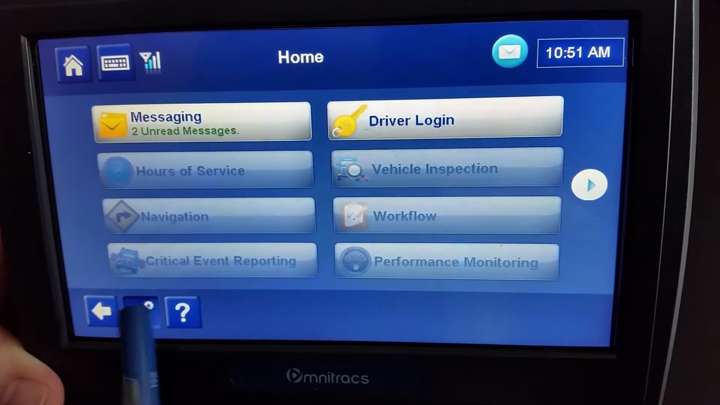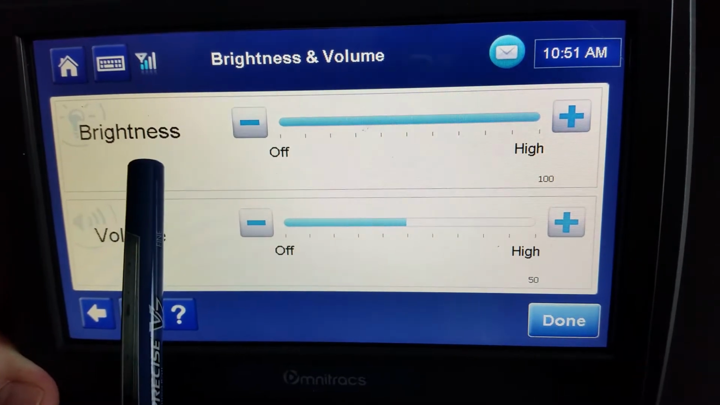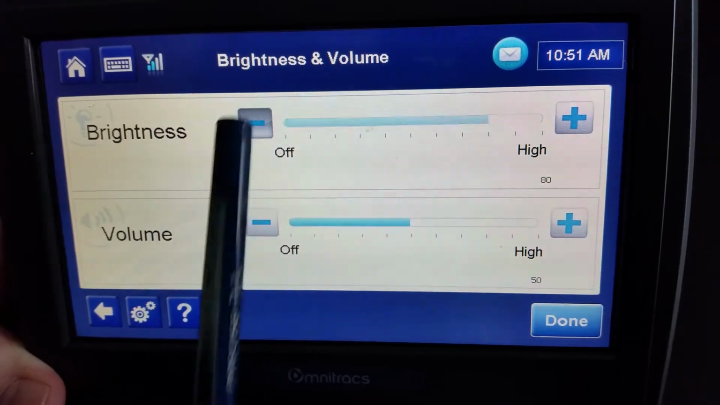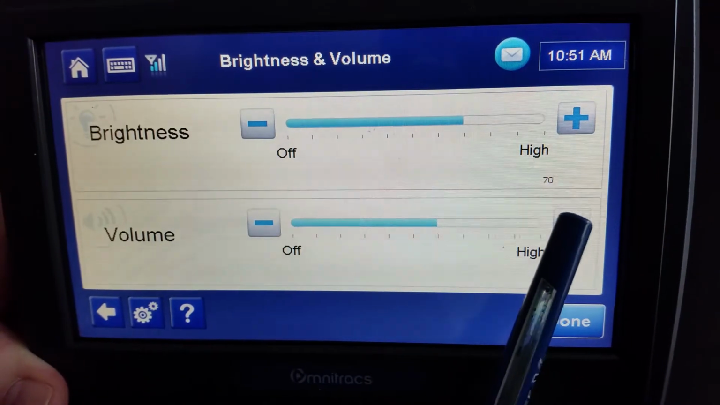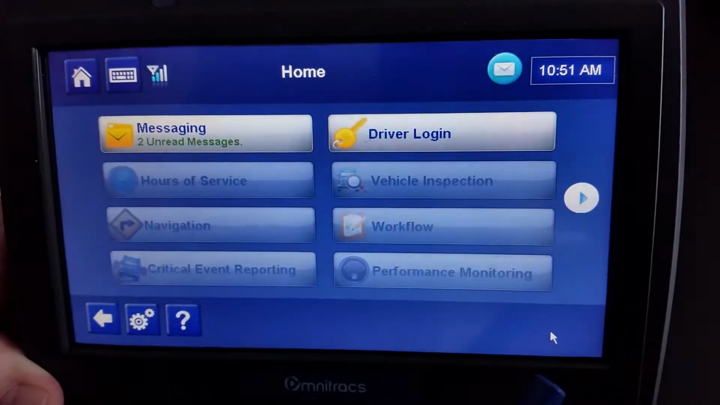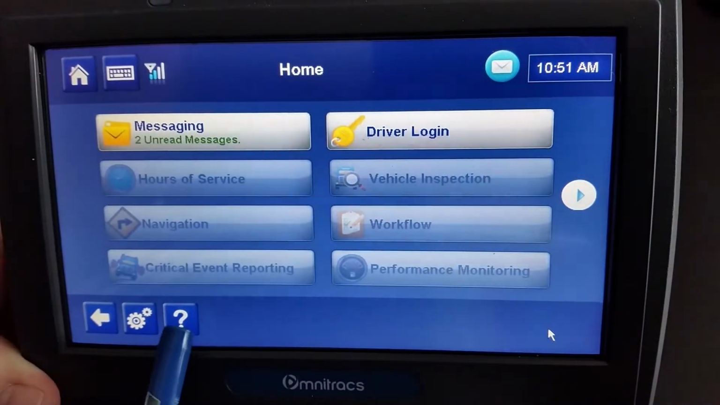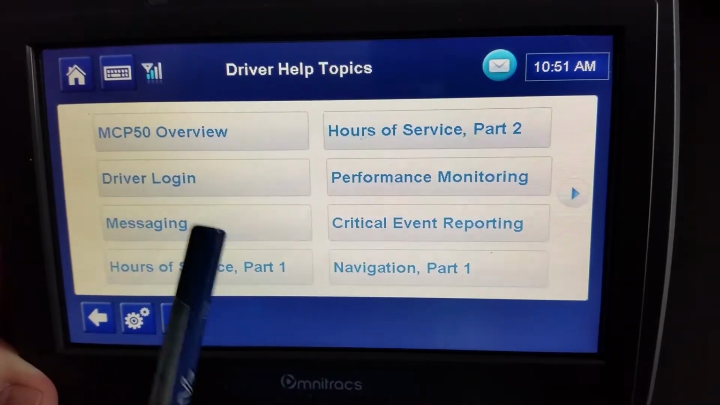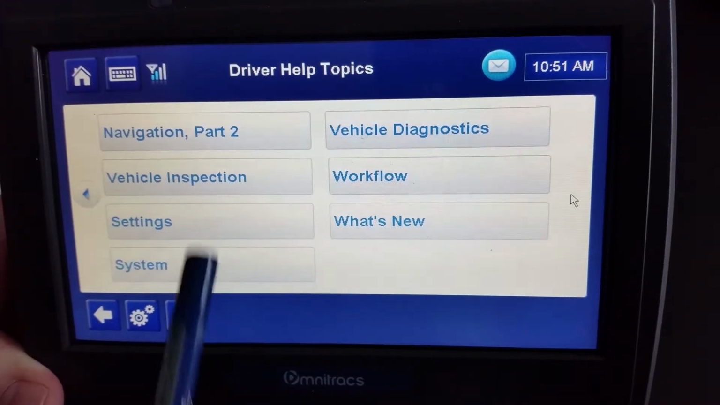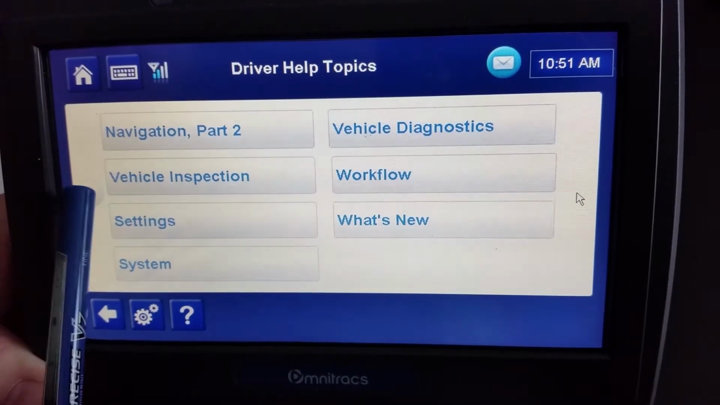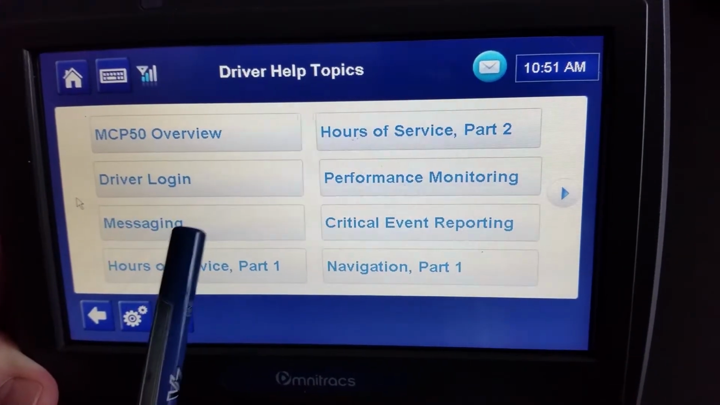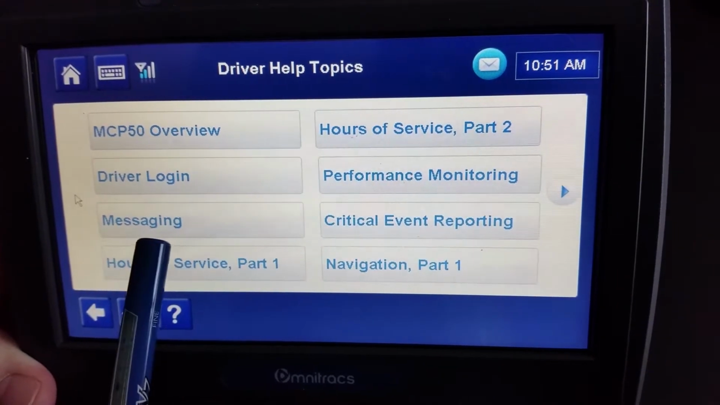This is a systems button. You can change the settings to brightness, more or less. Volume the same way. More volume, less volume. This question mark here is a help key. You can go in and look at different items if you need help, if you've forgotten how to do something. In addition to that, you can call into safety. I will give you numbers at the end of this to people that you can call.